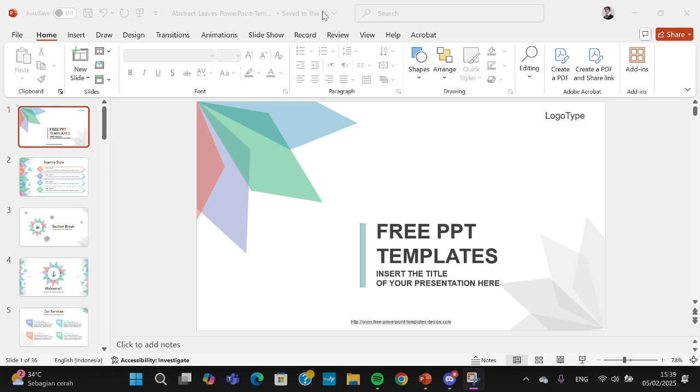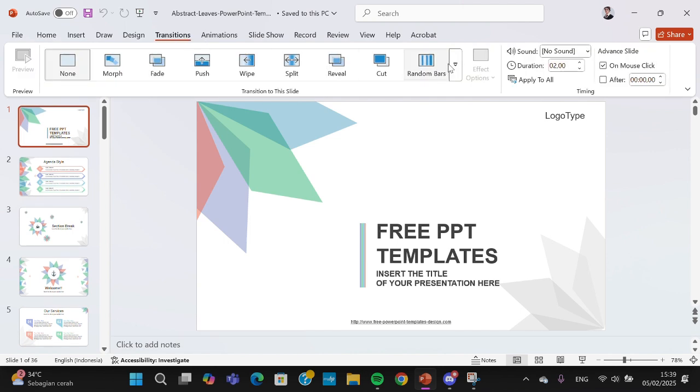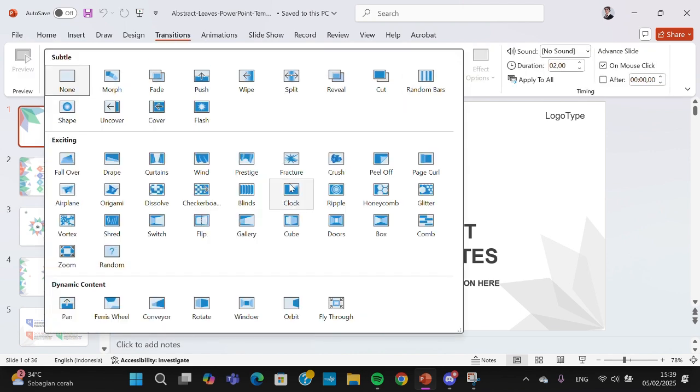In today's video, I'm going to show you how we can apply one transition, or the same transition, to all slides on a Microsoft PowerPoint presentation. Okay, let's get into it, guys. I have prepared my presentation on Microsoft PowerPoint and I'm going to add a transition. I'm going to go to the Transitions menu and then you can choose a transition that you like.